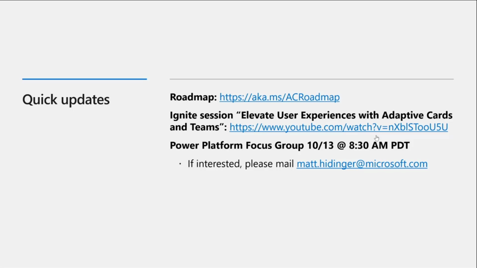The last thing is we're doing a Power Platform focus group next week. So next Tuesday at 8:30 a.m. I know it's a little early for some of us, but we wanted to accommodate multiple time zones. We are looking for a couple extra people. So if you're interested in that, if you're a power user using adaptive cards, we're going to focus pretty heavily on Power Automate, but we would still like to hear about the experiences people have, some of the needs people have, some of the workflows people are doing with the Power Platform and adaptive cards. If you'd be interested in joining, I can give you more details. Just email matt.heidinger@microsoft.com, and it will be about an hour, about 45 minutes.